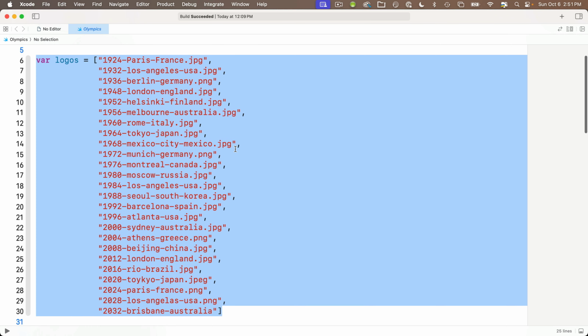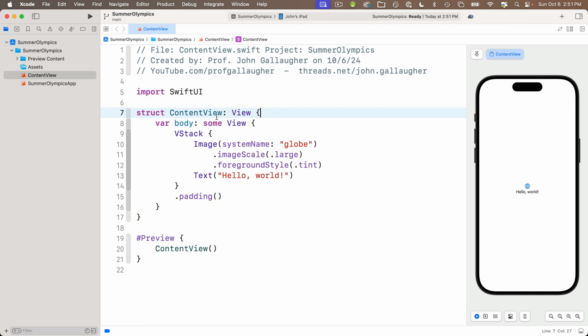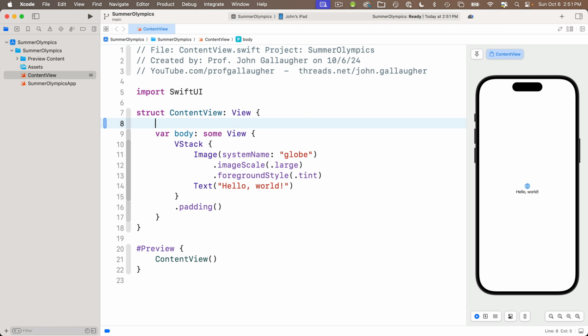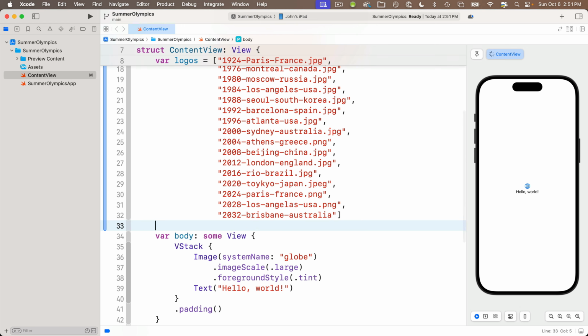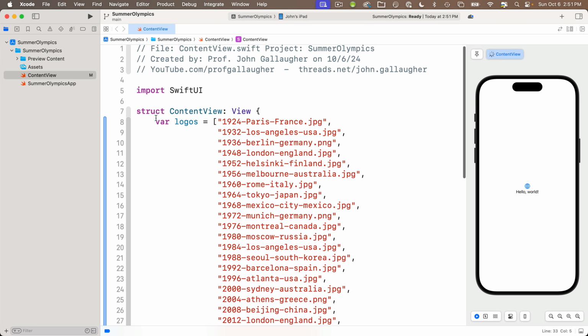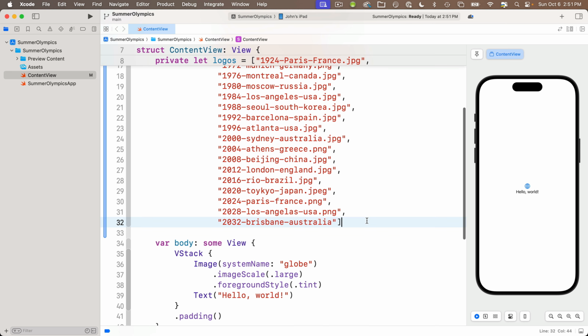Now the first thing I want to do is to copy my logos array. So I'll highlight that and copy it. Command accent mark to return to my project. And I'm going to paste that right underneath my struct definition for the content view. And by the way, I'm not going to change any of the values that are in this. I'm just using this array as a reference, so I can actually set this to private let. I didn't ask you to do that, no points off if you didn't do that, but know that that's a possibility, and it makes your code a little bit more secure.